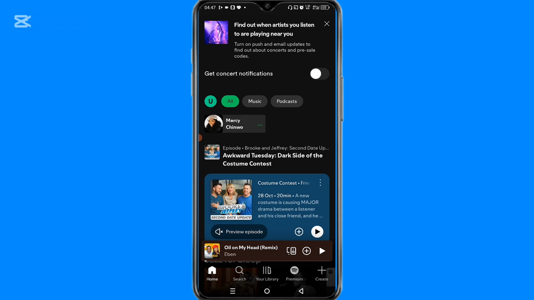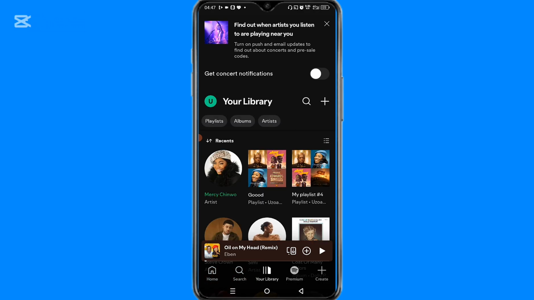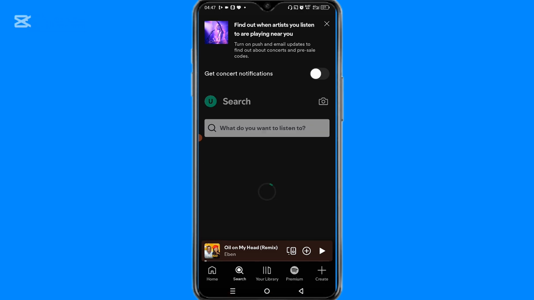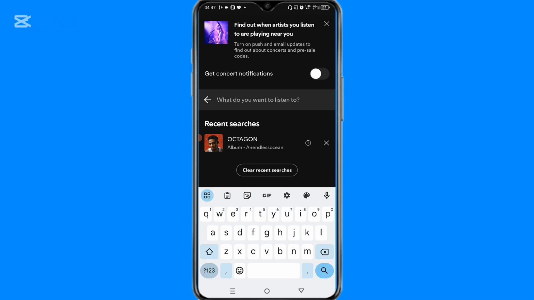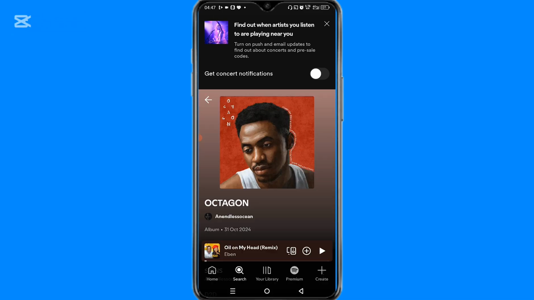But if you have the music in your library, you can go ahead, click on your library and then click on the particular music in order to download. But if you don't have it, you just have to go to your search option here and type in the artist name. Let's say I type in Octagon.